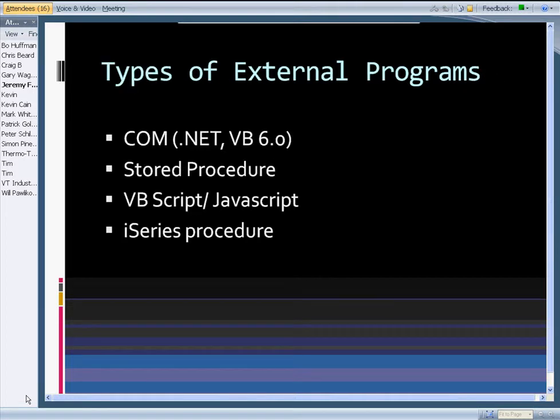We have several different types of external programs that we support. The most common are probably the first two, the COM external program and the stored procedure external program. We also support the scripting languages and iSeries procedures as well. There are some drawbacks with scripting languages. They're not fit real well for the web, but they are there to use. They're not going to perform as well as we typically would like, just because of the nature of scripting languages, but there is support there for those. We're not going to go over those today. We're not going to go over the iSeries procedures either, so we're going to concentrate on the COM and the stored procedures.